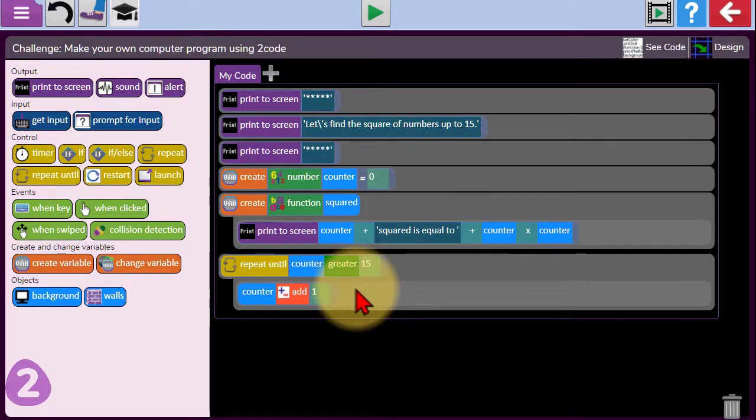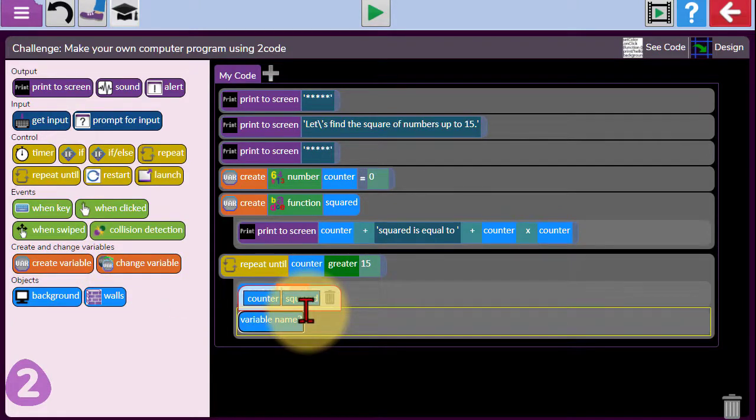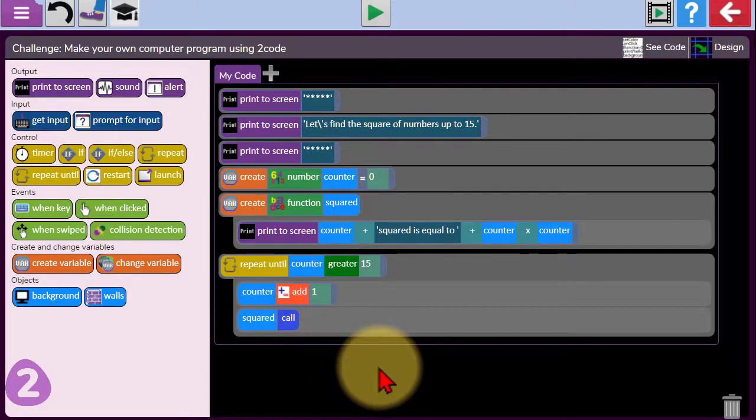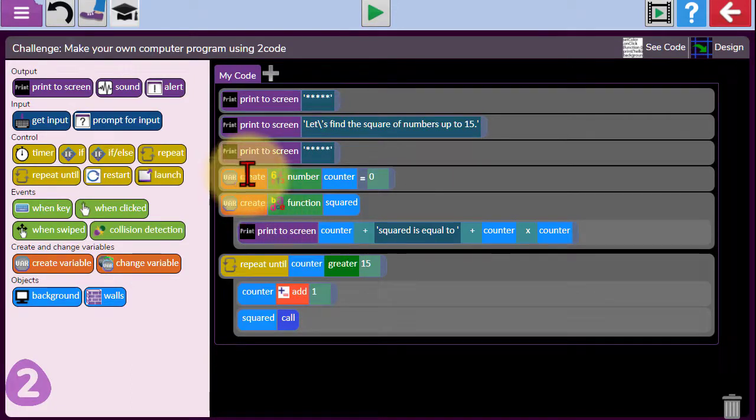Instead, what I'm going to do down here is call the function. So let's change the variable, drop it in here, and we're just going to say squared call. So let's read through this now and just make some sense of it. So after the opening comments here, I create a counter variable, which is a number, and I set it to 0.